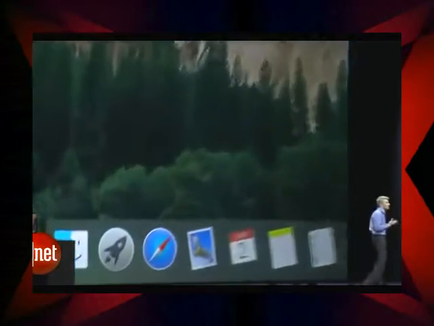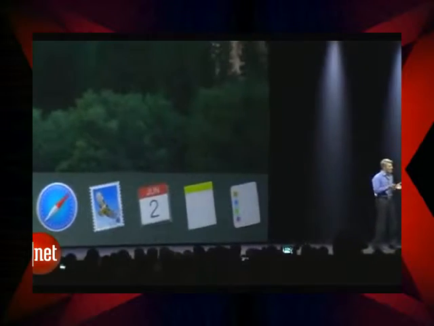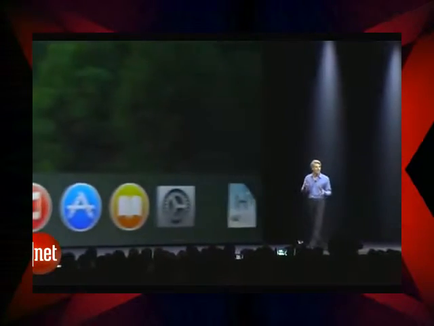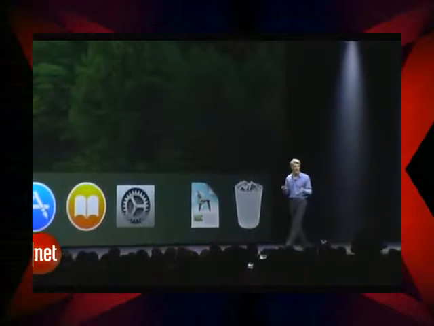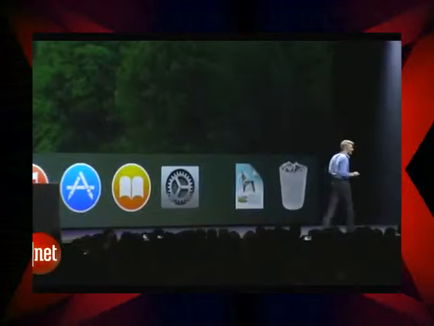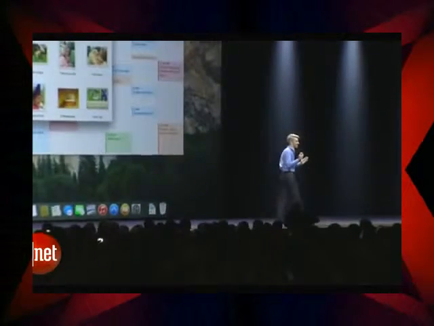Now, we also use the same gorgeous translucent material for the dock. And check out these beautifully crafted new icons. So clean and yet so fundamentally still Mac. And check out that trash can. That is a gorgeous trash can. You wouldn't believe how much time we spent crafting a trash can.